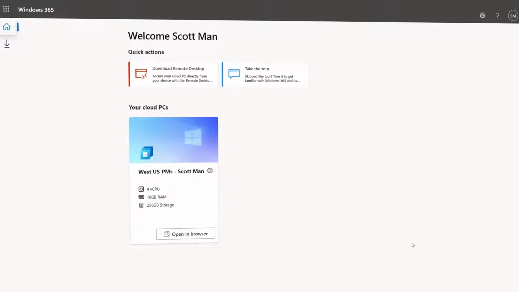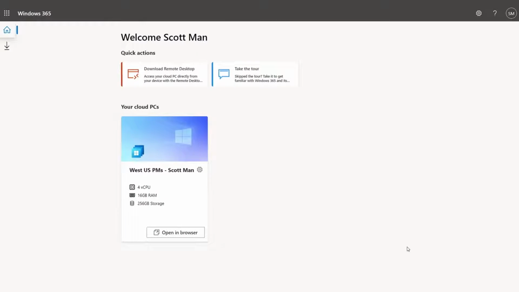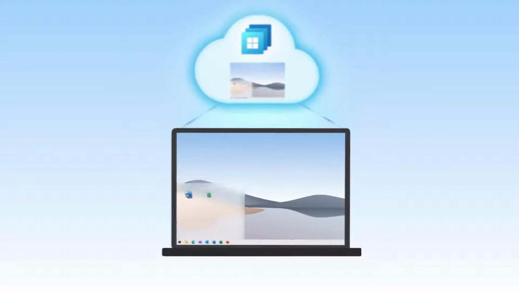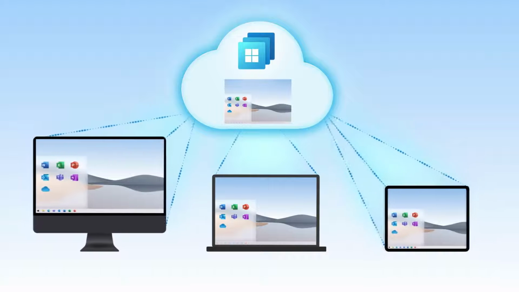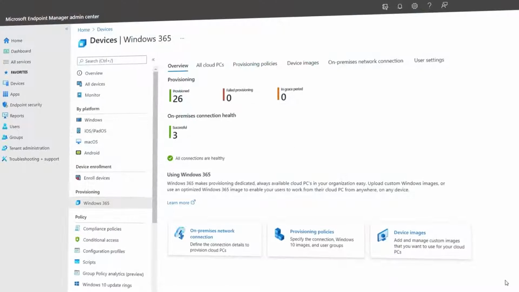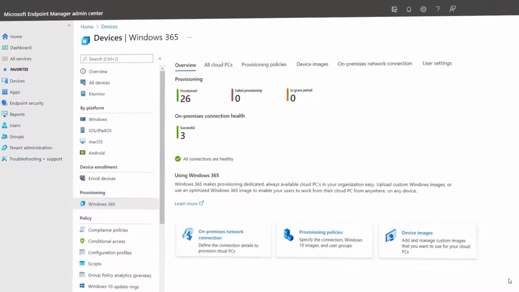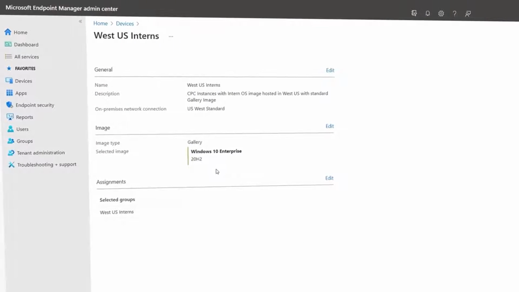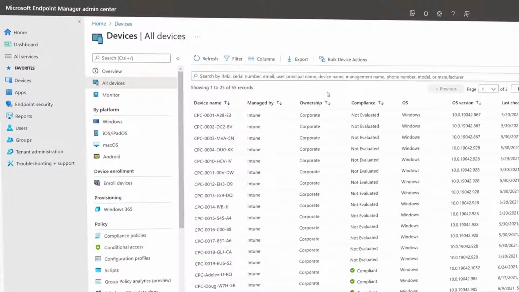Coming up, I'm joined by Scott Manchester to take a first look at Windows 365, your PC in the cloud that lets you securely stream your personalized Windows experience, including your desktop, your apps, your settings, and your content at any time to all your devices. And for IT, we're going to show you how, as a fully managed service, just how easy it is to assign and configure cloud PCs using familiar tools like Microsoft Endpoint Manager.